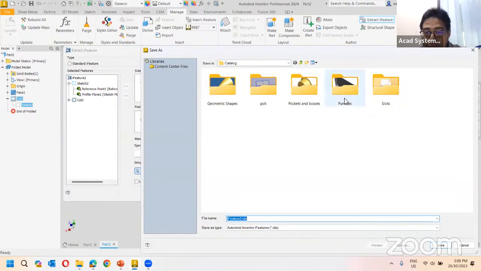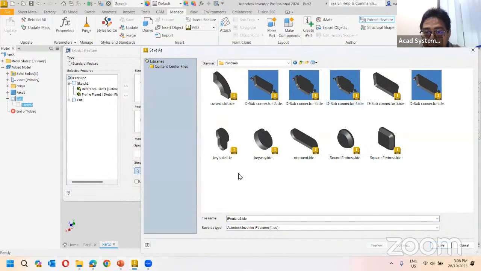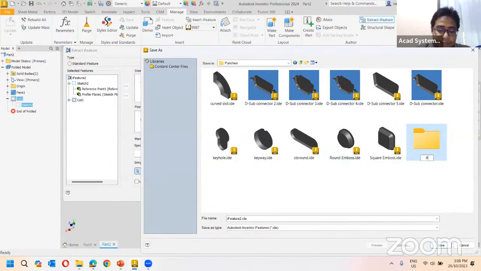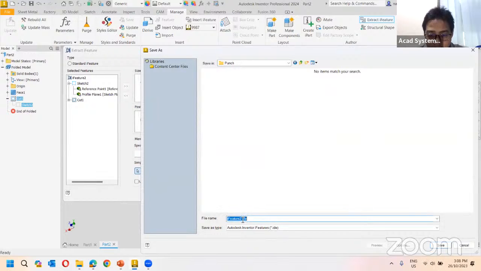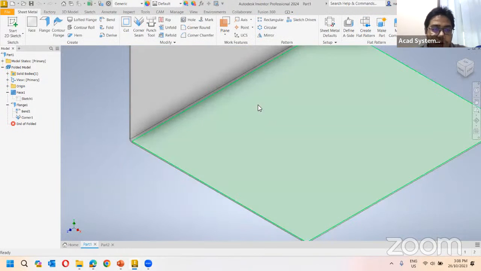For this case, let's say I just create a new folder from here. I'm just going to name this one hole for site. So I hit save, and I go back to my part here.